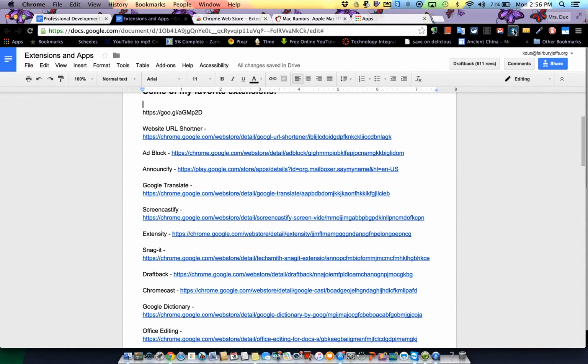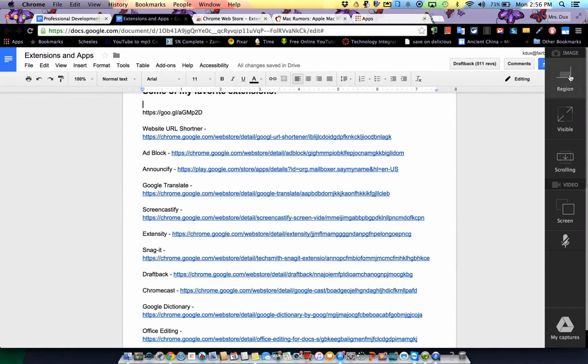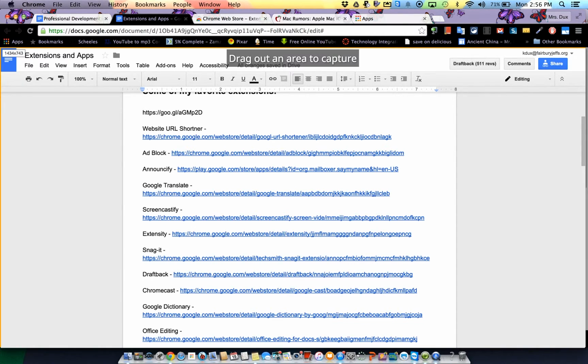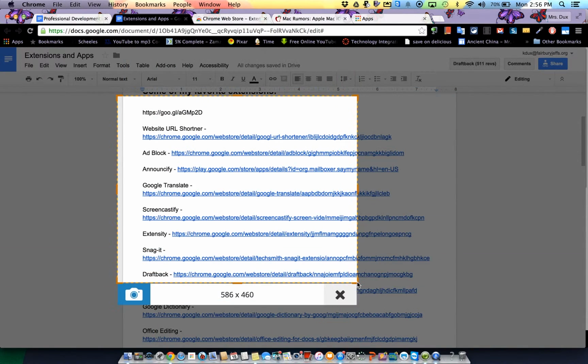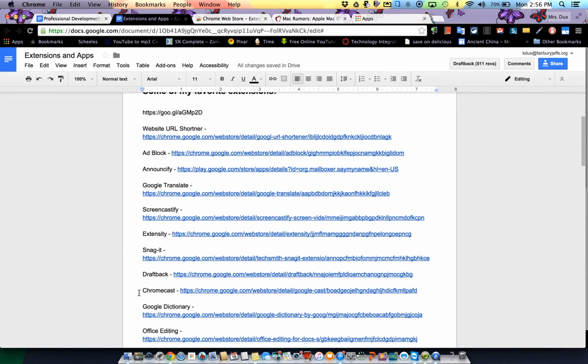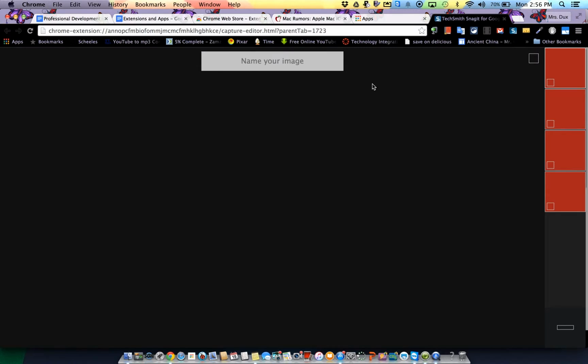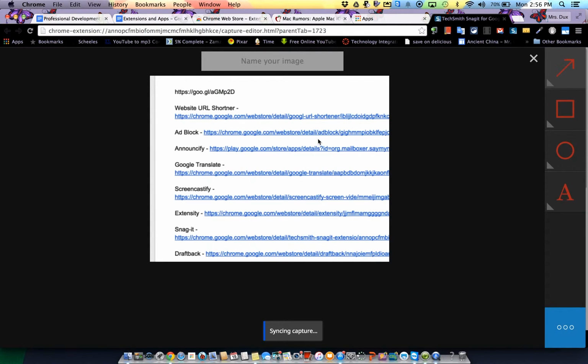And here's my extension. So if I click on that, I can say, okay, I want to snag a region of this page, and I can click on that. It says drag it out to capture. So I drag it, and then I can take the picture of that, and it just creates an image file, and it's going to sync that and put it right in your Google Drive for you. So really nice and easy. You can actually write on that screenshot, add text, add shapes.